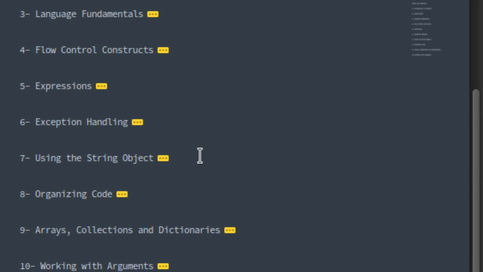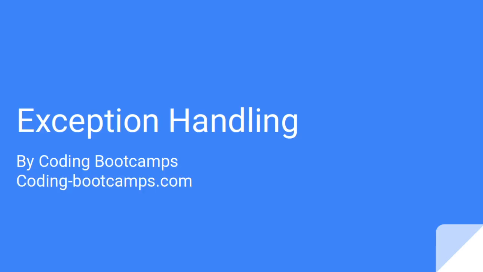Last session we did expressions, and now in this session we are going to talk about exception handling. Let's get to the objectives.